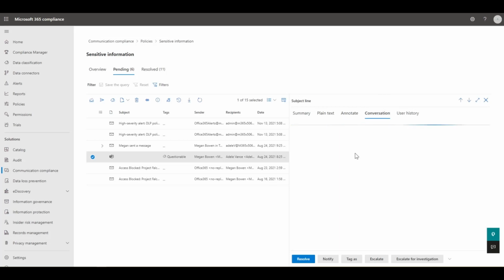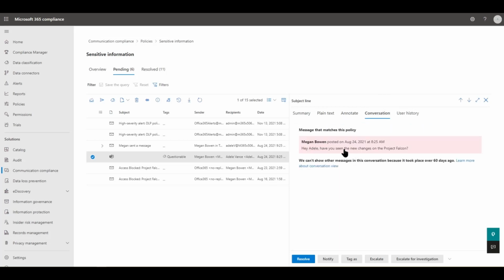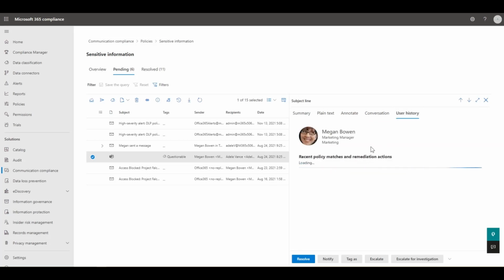Then you get the ability to have a look at the full thread. So if this was multiple threads going back and forth, you can have a look in here to have an overview of what the actual conversation looks like and how they got to talking about Project Falcon or how the bullying or harassment, whatever the case may be, has come about. Then you have user history. So are there any other policies then that this user has matched? Is this a repetitive theme for this user? Do they constantly share inappropriate stuff? Or do they constantly talk about things that they shouldn't be talking about?